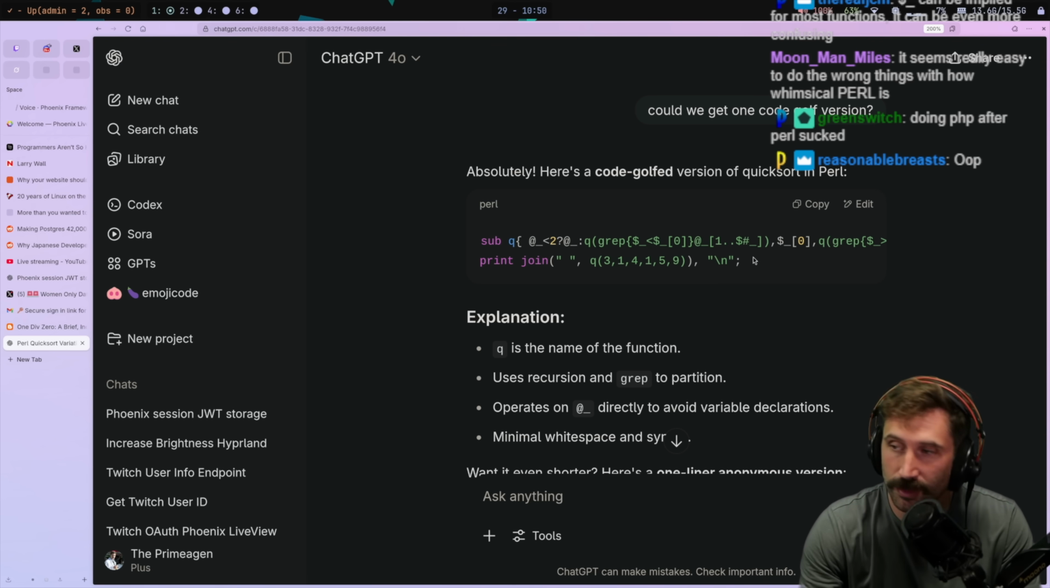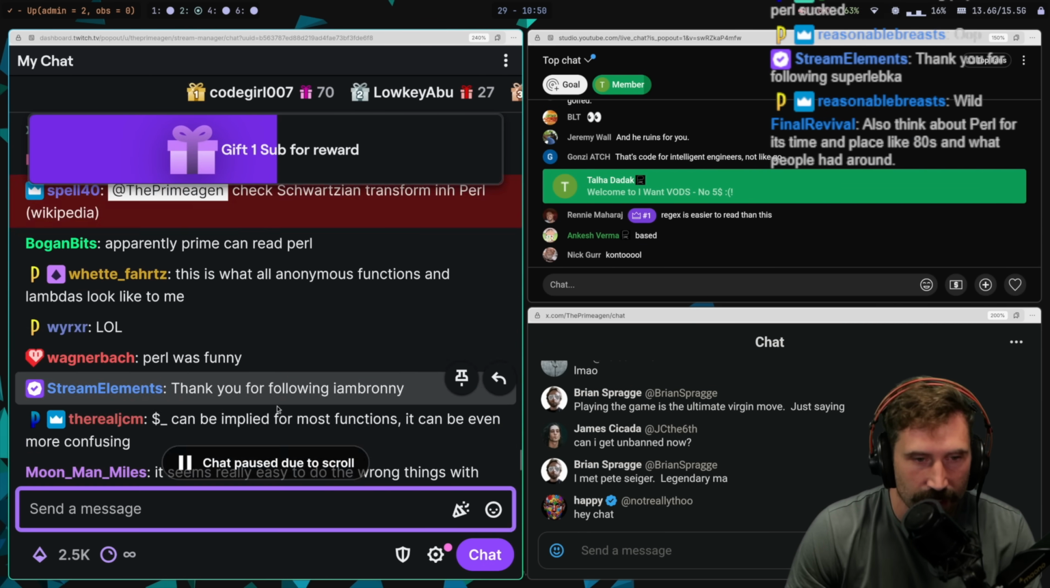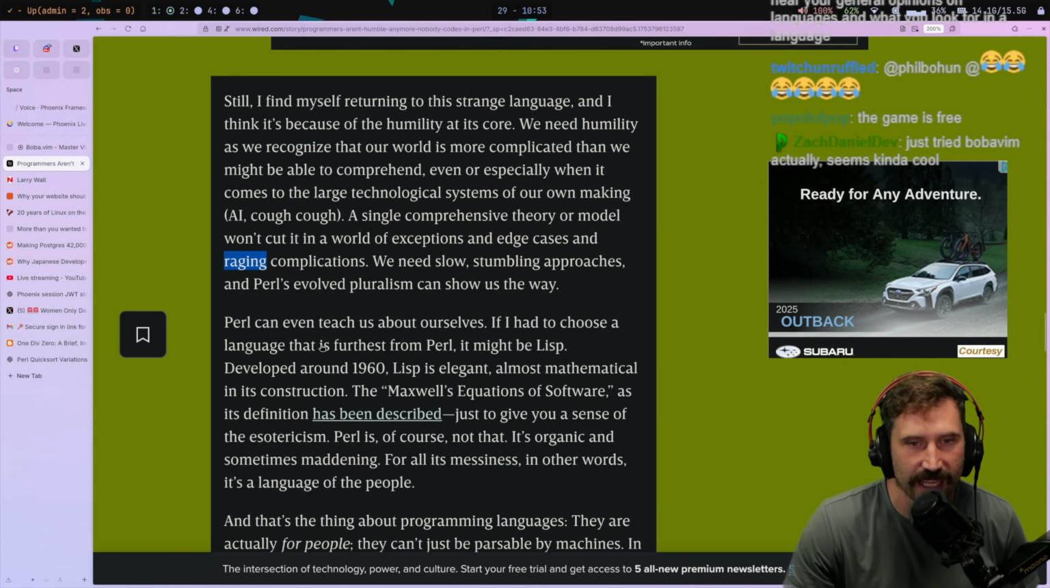Cool. There you go. The more you know. It seems really, really easy to do the wrong things with how whimsical Perl is. Yes, it is. It can even be more confusing. Oh, even better. Okay. All right, let's keep on going because I actually want to keep reading this.